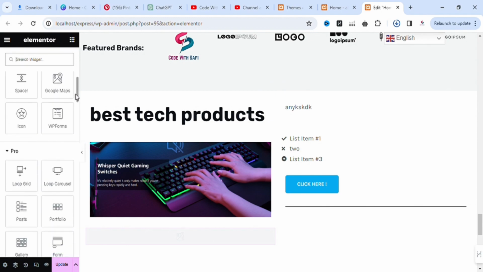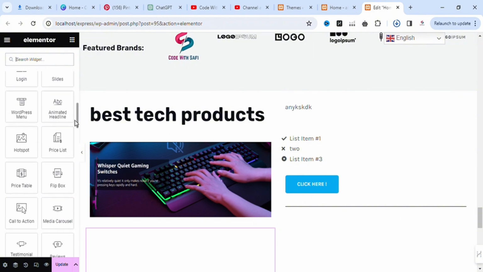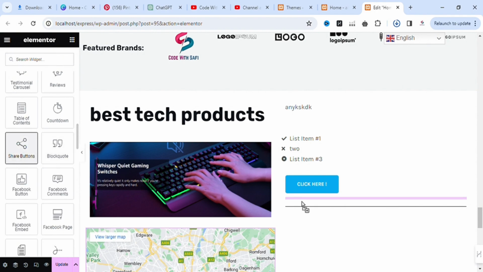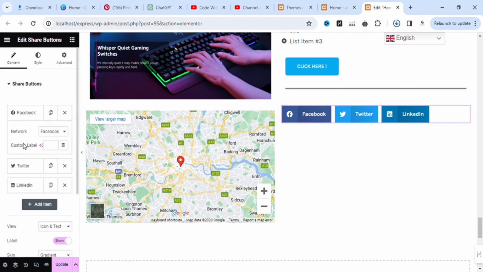Let's move on and add any other element. Let's add some social share icons as well, like Facebook, Twitter. Here, after adding them, you can add links to them that will link to your social media platforms. You can change any of these and add links.